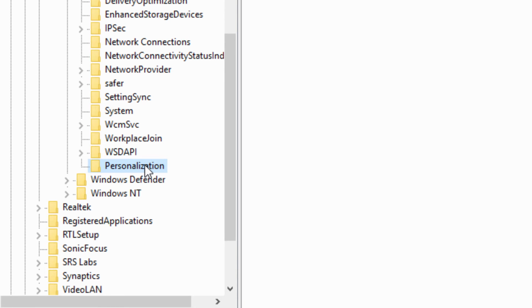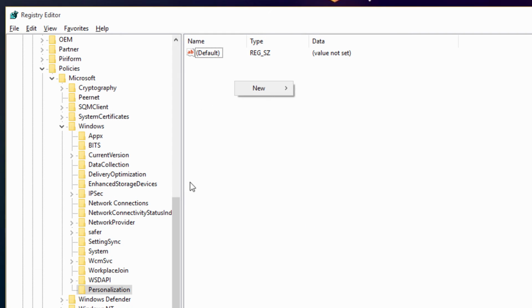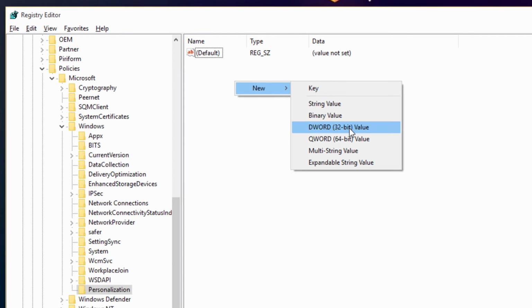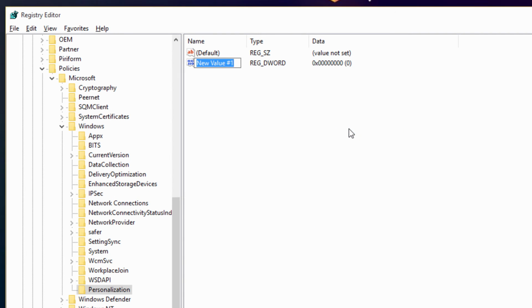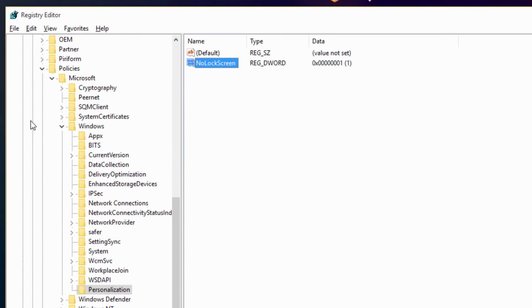Now make sure you are in the Personalization key, right-click in this white space here, go to New, DWORD value, and you're gonna name this NoLockScreen. Hit enter, and then you want to modify this DWORD value, and you want to set the value data to 1, hit enter. And now you are done. Once you reboot your system, there will be no lock screen and it will directly go to the login page.